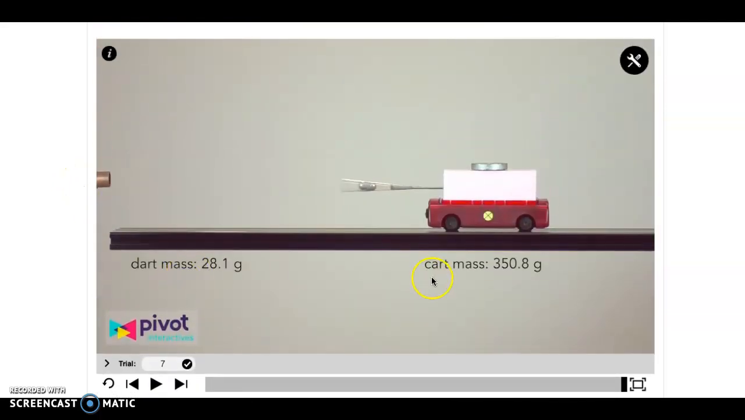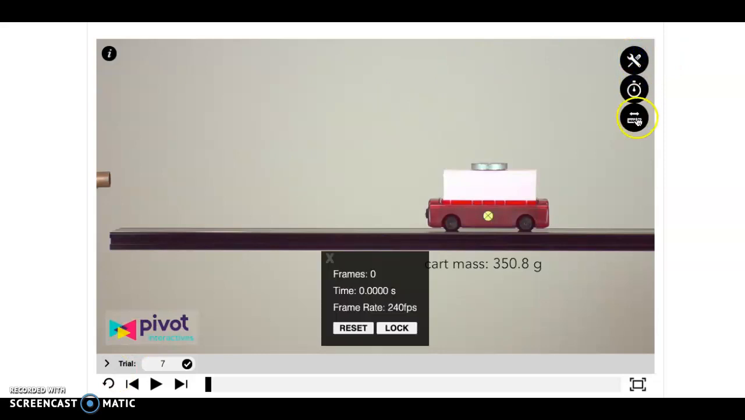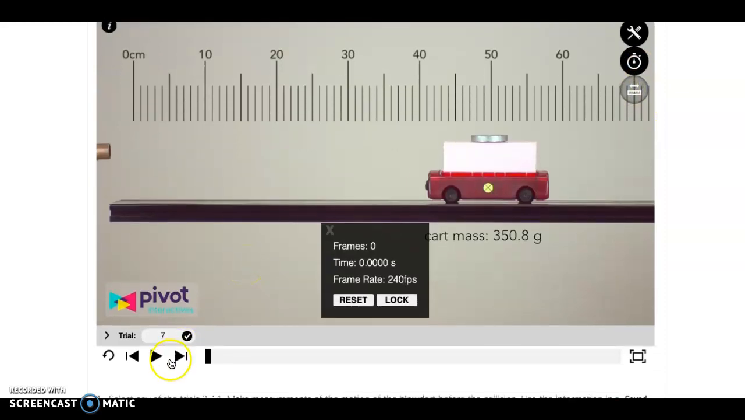So okay, I've got the mass of each object. Let me go back to the start of my video here. And I need to take some measurements. So I'm going to click this icon. I'll take some time measurements and also some position measurements. And now instead of hitting play, I'm going to step through the video frame by frame. So let me get the dart out here.